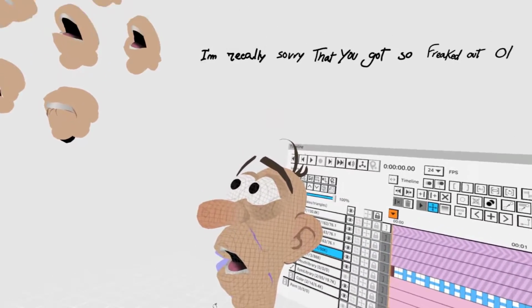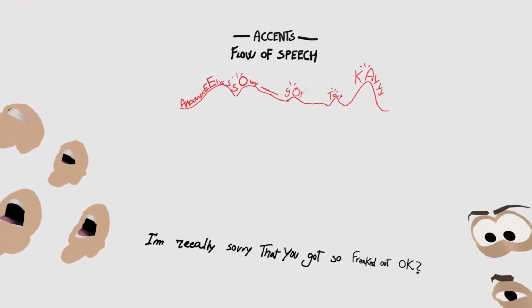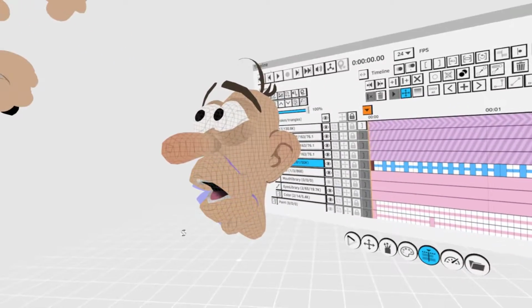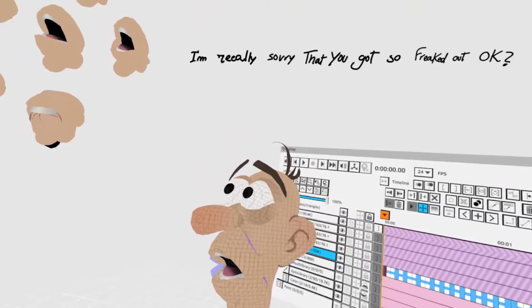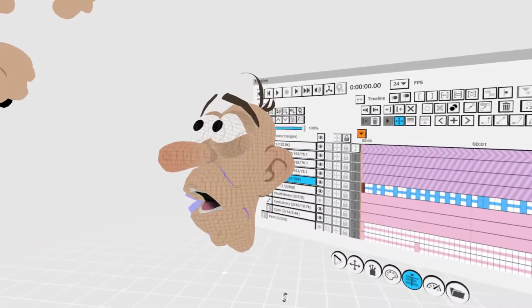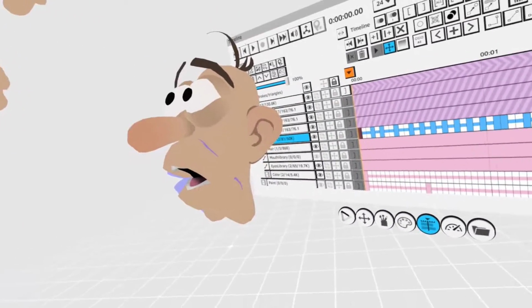So you can see now where I decided to put the accents, right? You can see where the mouth actually contrasts more, and it feels good with the actual sound. You can really feel that.